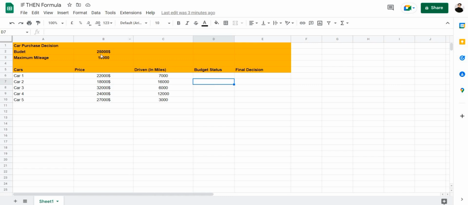For example, let's take a look at the data right here. This is a car purchase decision table with a preset budget and a preset mileage. And these are five different cars with their market price and how much they have been driven in miles. So let's use the if-then formula to first determine their budget status and then determine a final decision based on their price and their mileage.